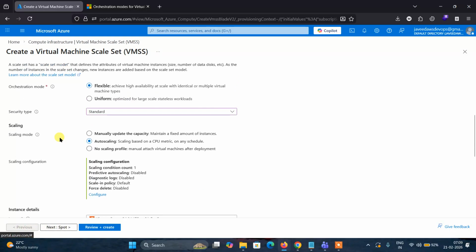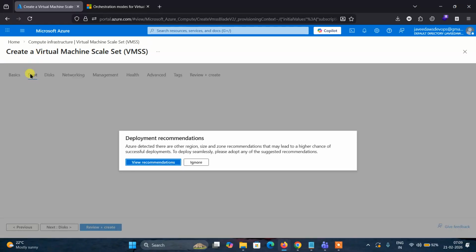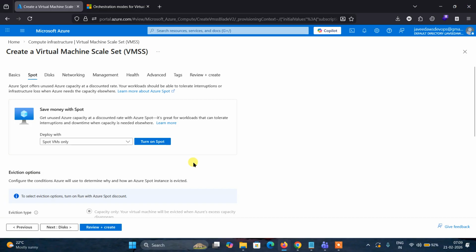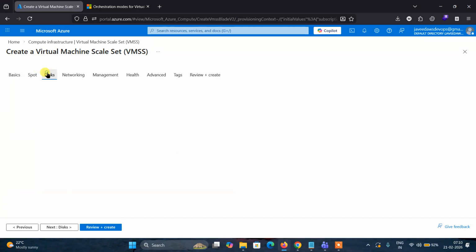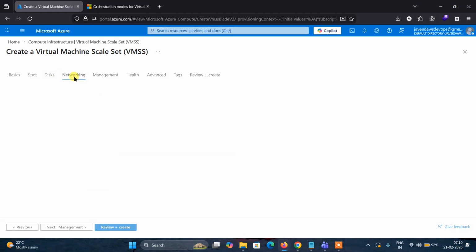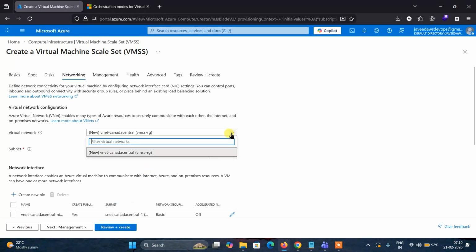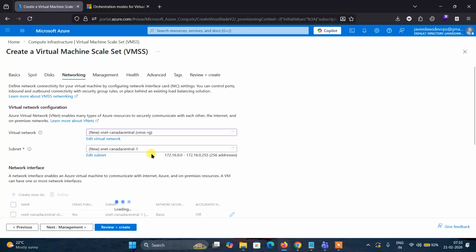Then here there is an option like spot VM. You don't need to change it here. Now we are in the networking. We need to add the public IP address. Now, this is the public IP address. This is the virtual network.